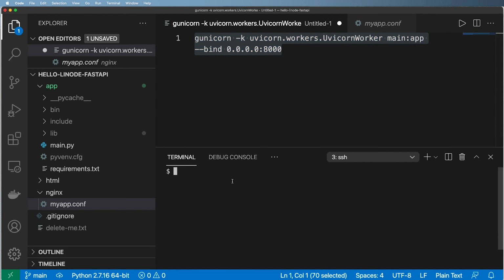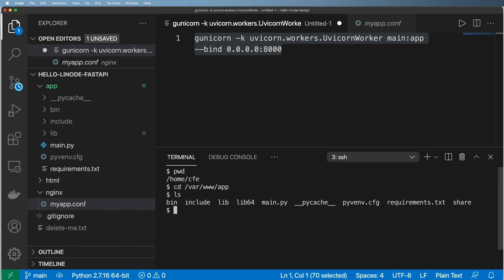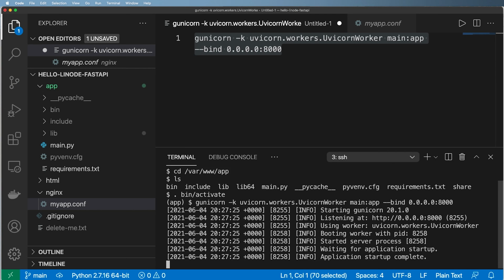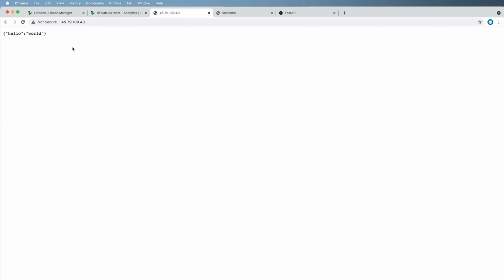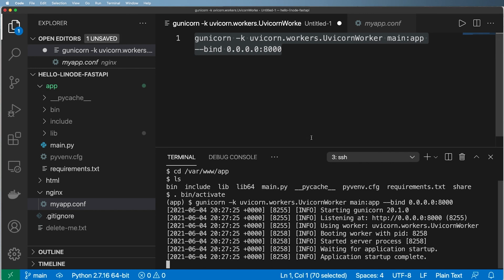So let's actually try this one out. And I'm going to go ahead and copy this command. And I'm already in my user, my Linode user on the production server. And we'll go ahead and cd into our application. So it's /var/www/app. And then I'll go ahead and activate it with bin/activate. And then we'll just put that command in there, hit enter, and run it. And there we go. So with that running, I can actually go into Nginx. And now I see that it is running, or at least on my Linode server, it's totally running, which is great.